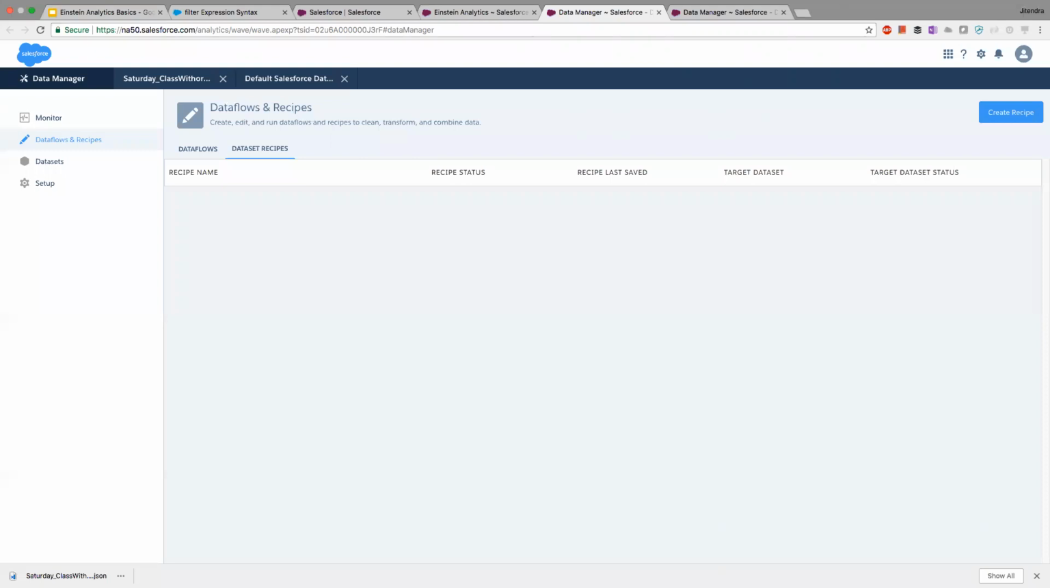Question: what is better, creating a dataset from a dataflow or a recipe? I will say it all depends on the requirement. Both processes are good. You can create a dataset using a dataflow, or you can use a recipe, whose advantage is that it gives you a lot of flexibility if you need a bucket field or a formula field. I think I covered that. Yes, from Lakshman, we can create a dataset for a custom object.